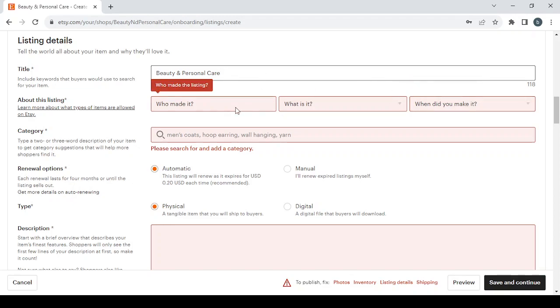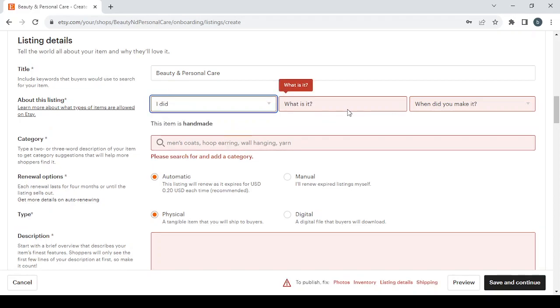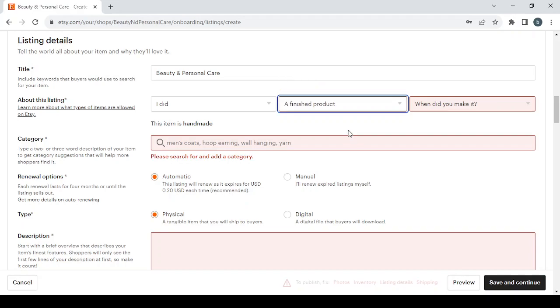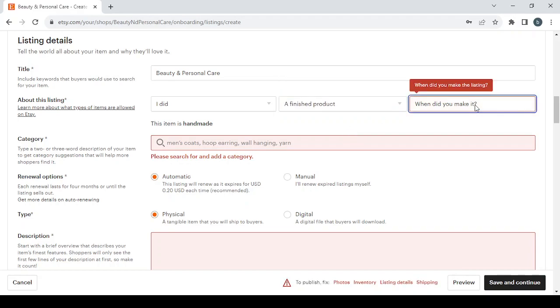Who made it? We have 3 options to go through. I did, a member of my shop, another company or person. It's good. I did. What is it? A finished product or a supply or tool to make things. Let's go with the finished product. When did you make it? We have 3 categories to choose from: not yet made, recently, or vintage. Let's go with recently.